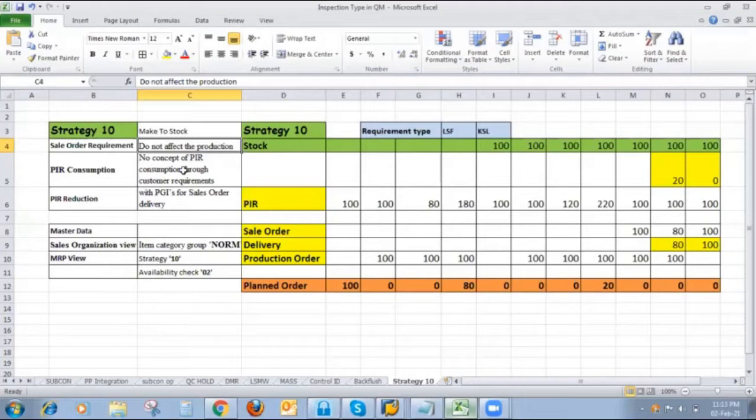That means when we manufacture our finished product and put it in one particular location, based on our sale order, we create an outbound delivery, and in that outbound delivery, our PIR will be reduced. So friends, I will show you which master data we require for make to stock production.